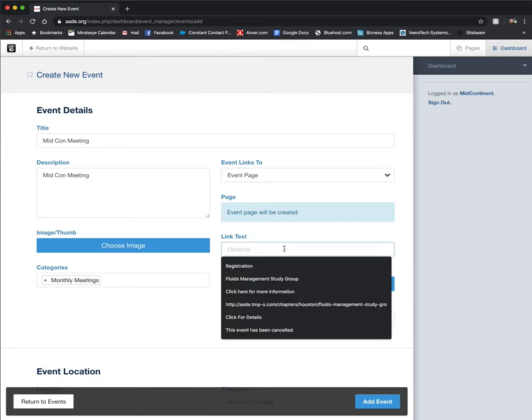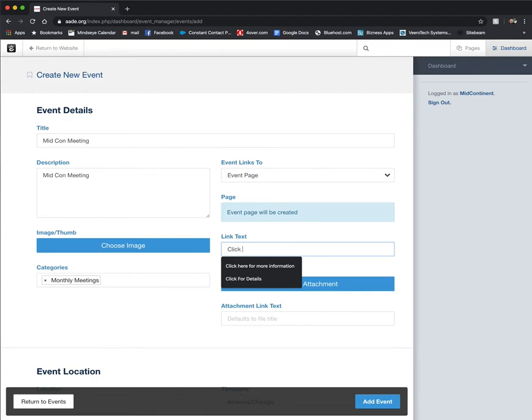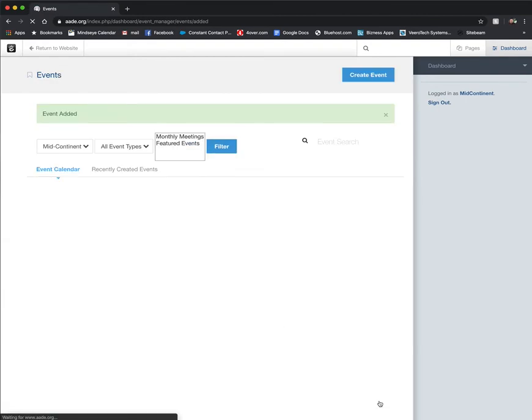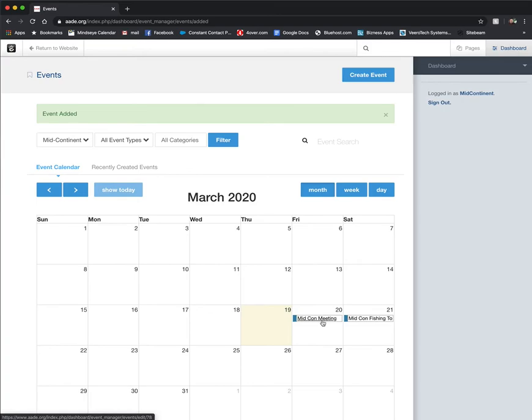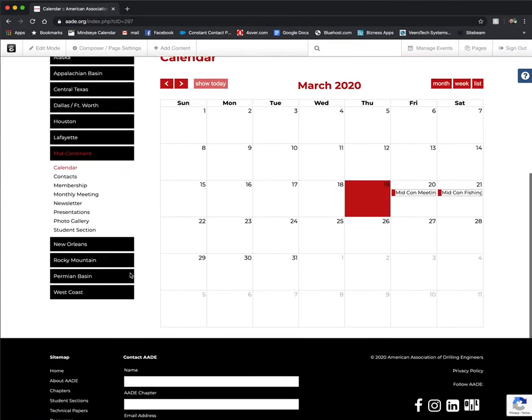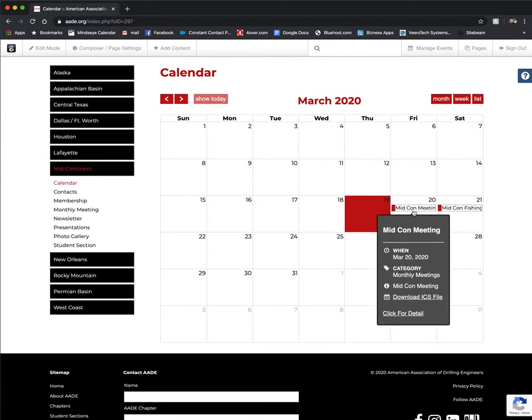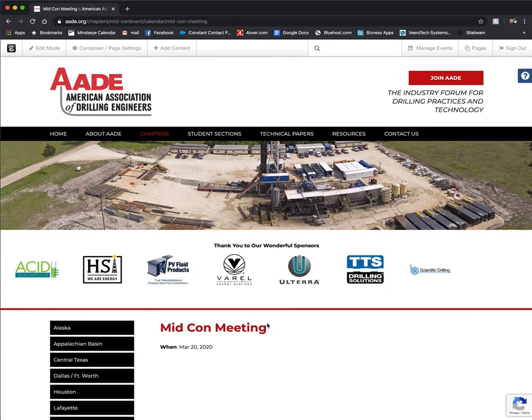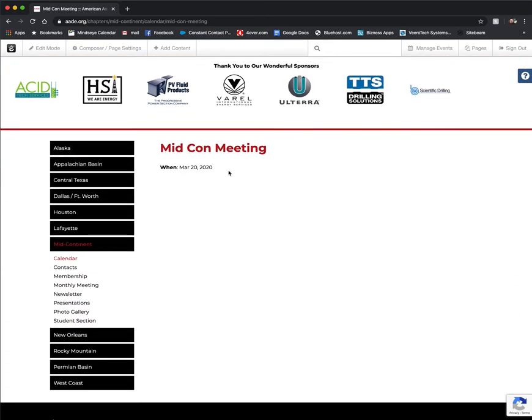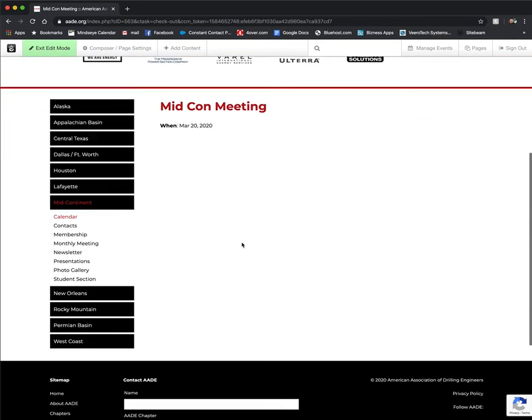we need to put link text. So we could put click for details and then add event. So now we've added that here, MidCon meeting. So let's return to the website. So here's your meeting. It's got the information there, and if you go click for details, now this is the page. Now you can do editing on this page to add any information you want.